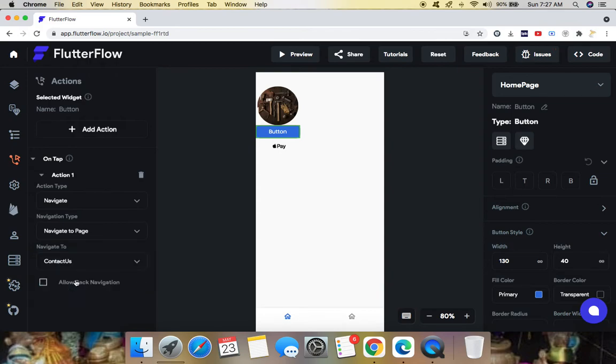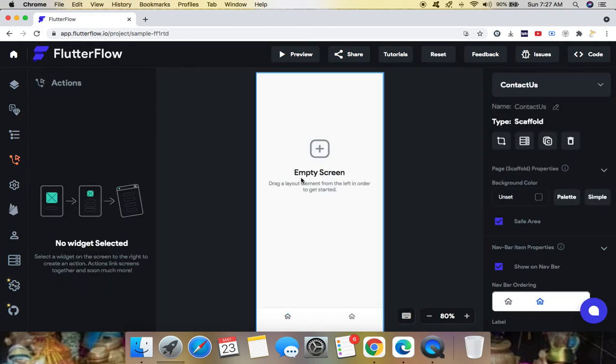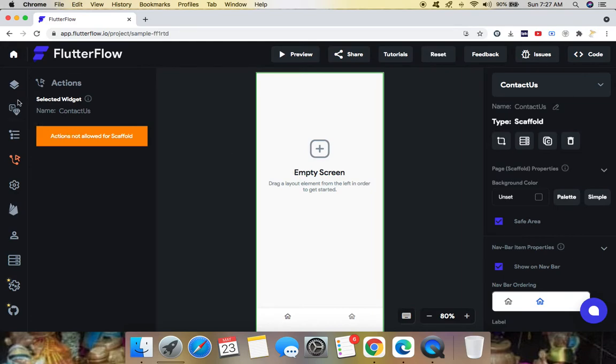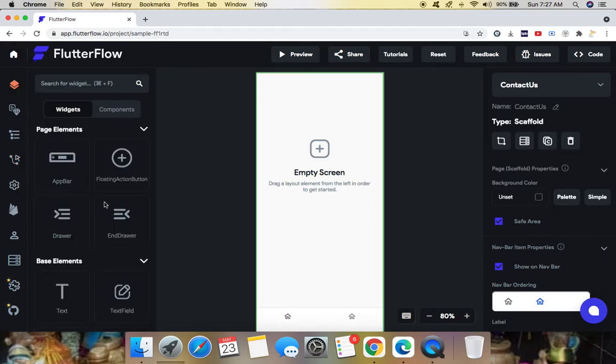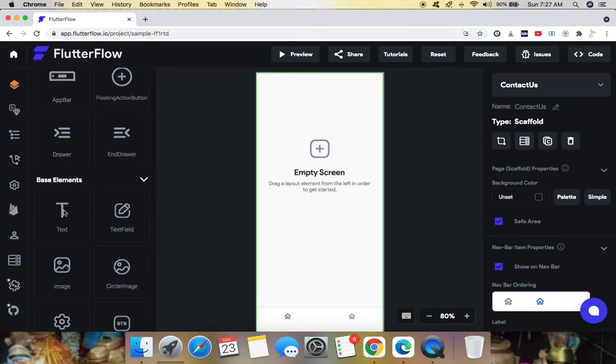I will select navigate, navigate to page, and navigate to which page? See, contact us page. Okay, allow back navigation. If I click allow back navigation, now let's preview it. Before that, let's add something to the contact us page. So in contact us, let's go to the UI builder and add some text.